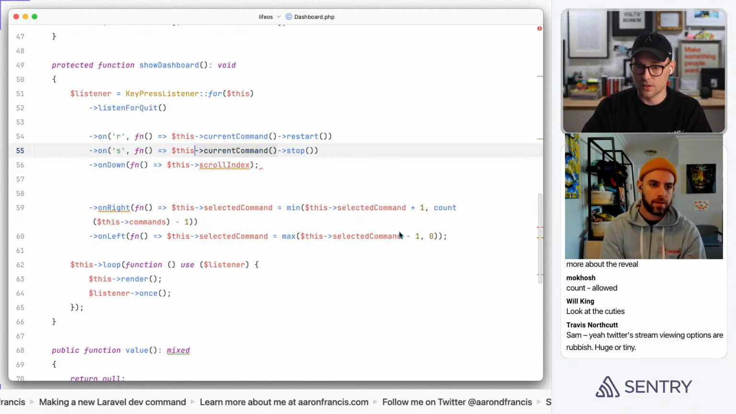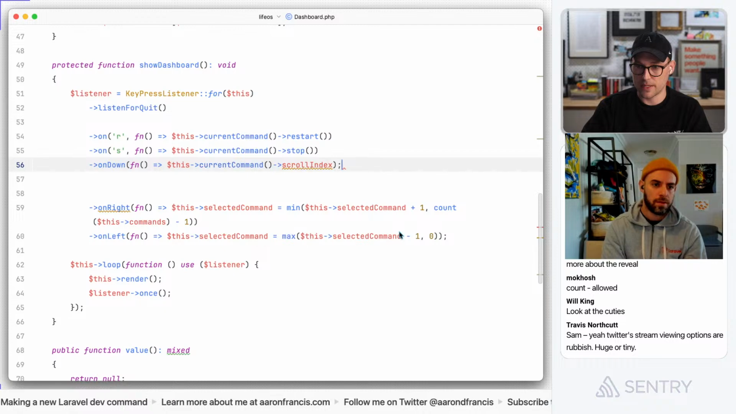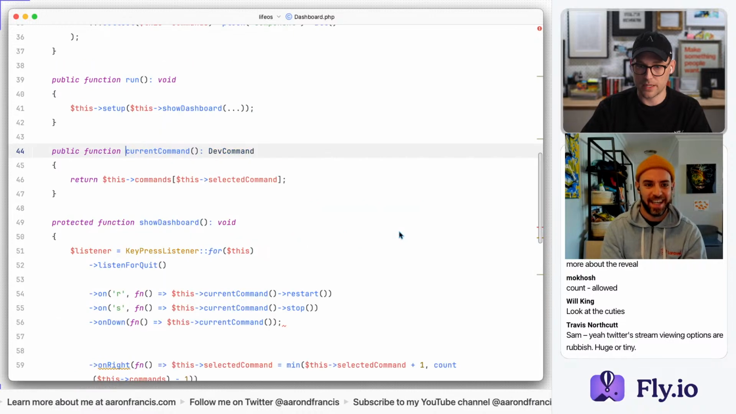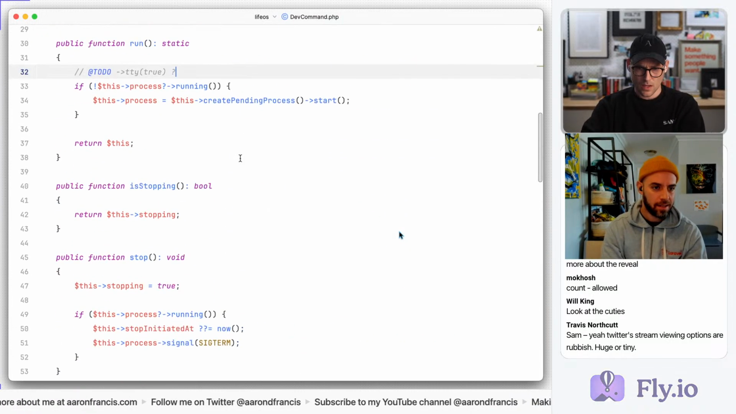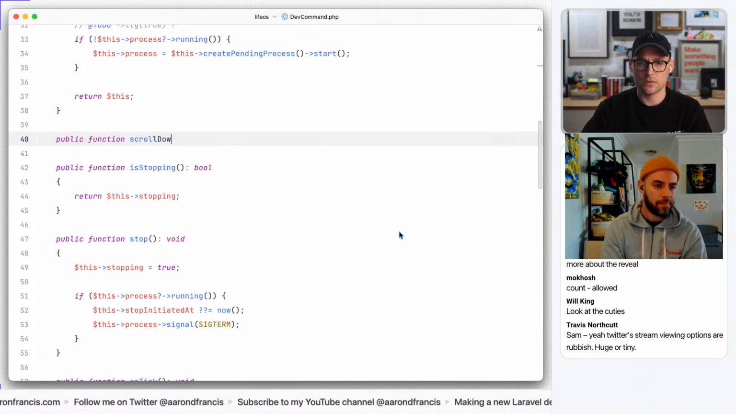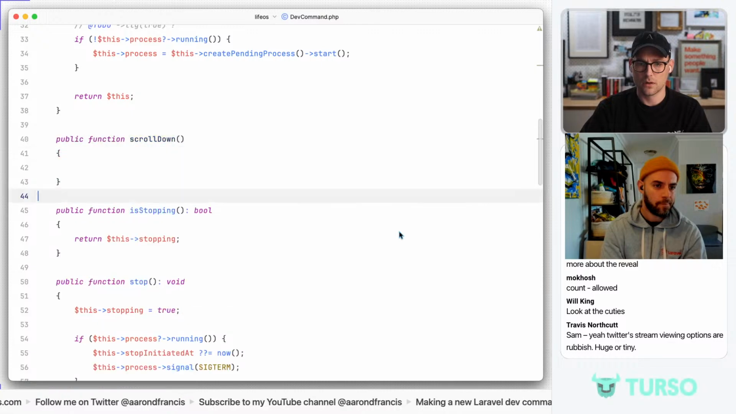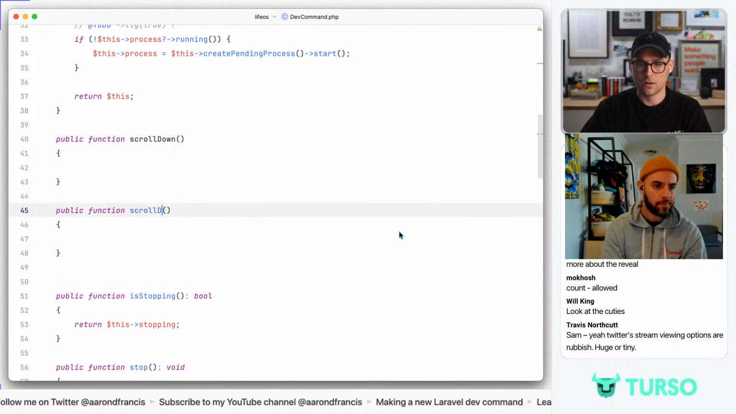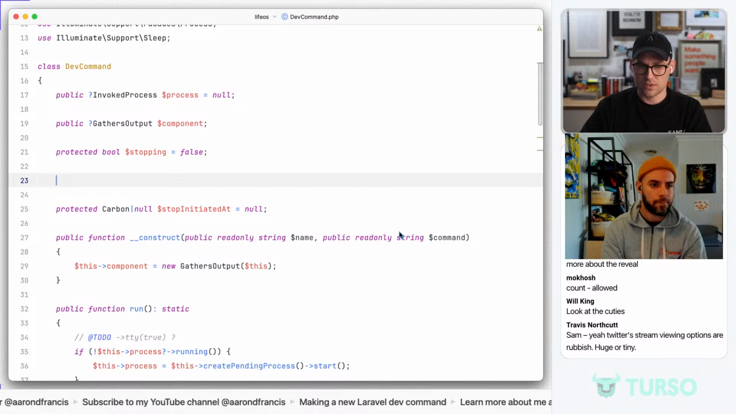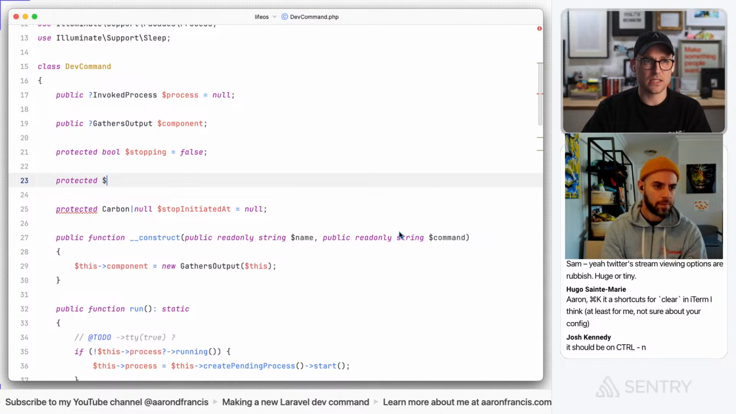So let's just do that. And we'll say current command scroll index, plus. Why don't you just add a method that's called scroll down, and then we can just deal with it in there. I like that. Current command, dev command. Public function scroll down. We'll make it a little bit more intelligent in a second.